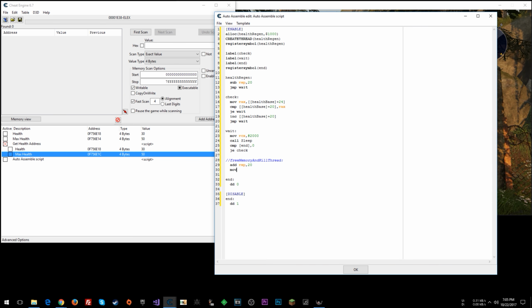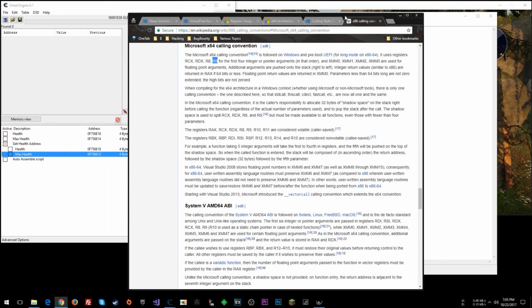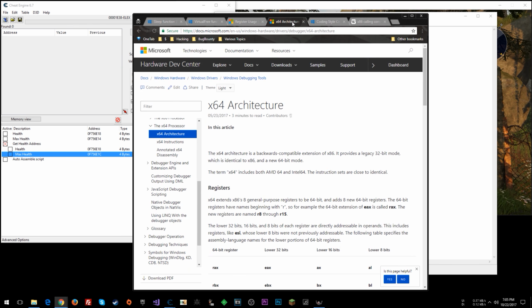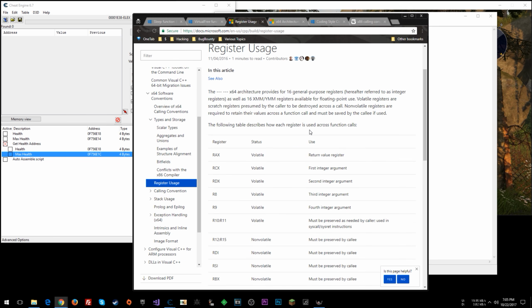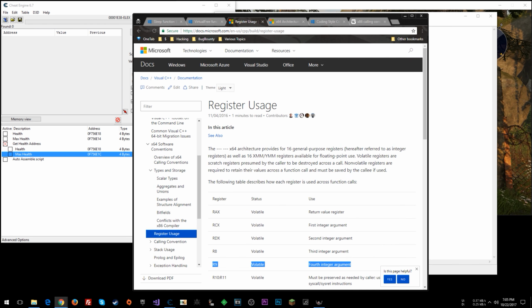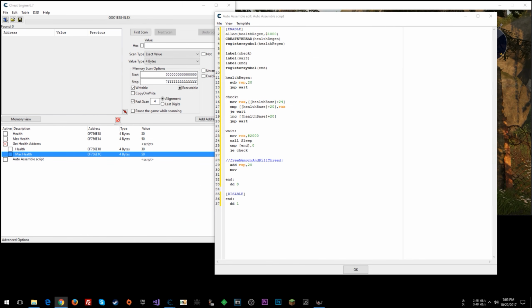So remember this whole thing here about using these registers in this order. I have here x64 architecture. This one here. Okay. RCX first integer argument. RDX second, third, fourth, right? So it's there specifically on Microsoft's site showing you that. Okay. So now what we're going to do is move into RCX, health regen, and you're probably wondering, how are you knowing to move these things in these places? Okay, I'll show you in just a second here.